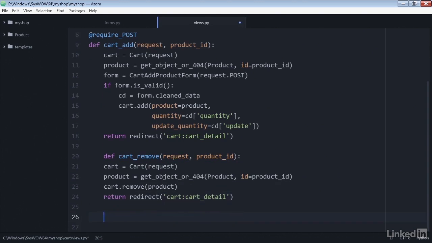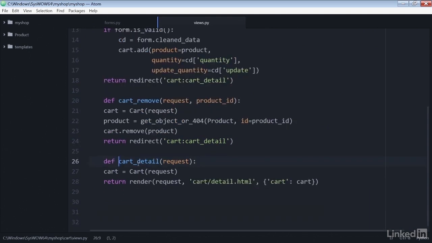Finally, we need a view to display the cart and its items, so we add this view to the views.py file. The cart_detail view gets the current cart to display it. So we create views to add items to the cart, update quantities, remove items from the cart, and display the cart. Let's add URL patterns for these views.